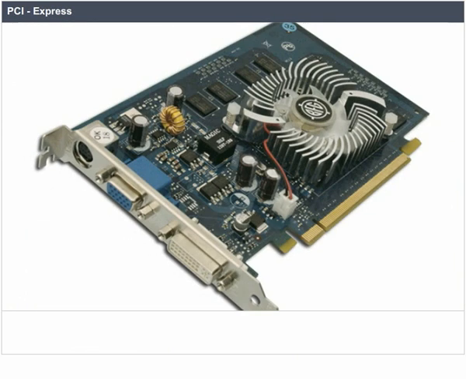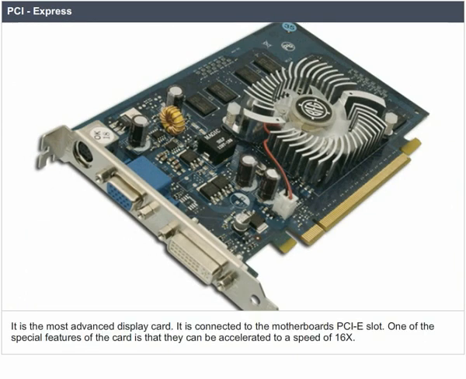PCI Express. It is the most advanced display card. It is connected to the motherboard's PCIe slot. One of the special features of these cards is that they can be accelerated to a speed of 16x. In addition to this, a motherboard that has more than one PCIe display card slot can have more than one PCIe display card connected to it.